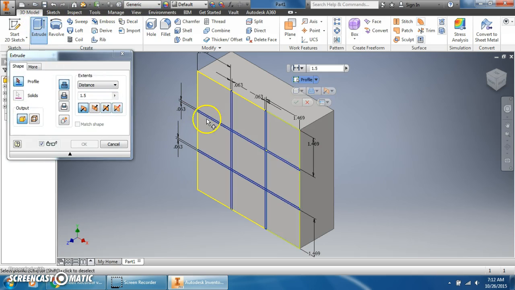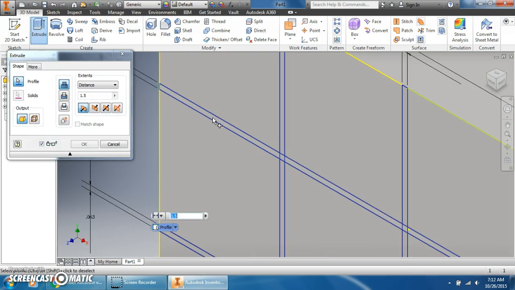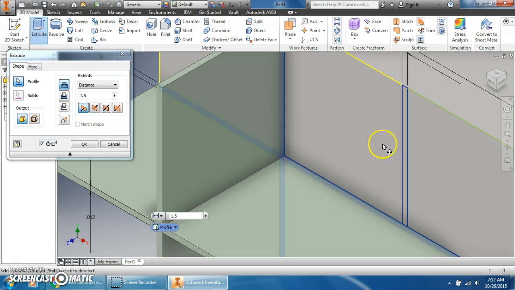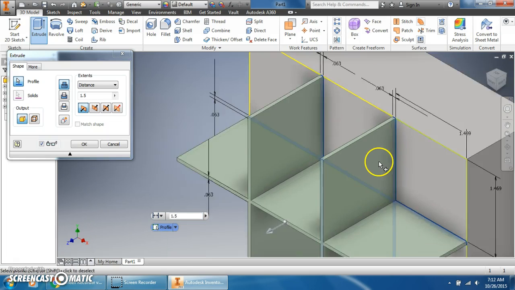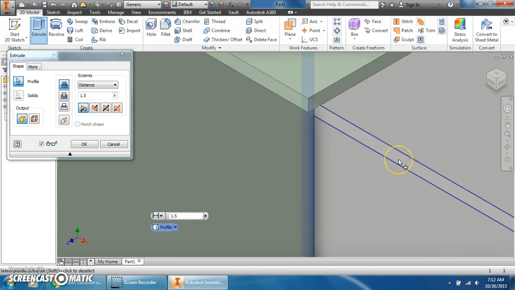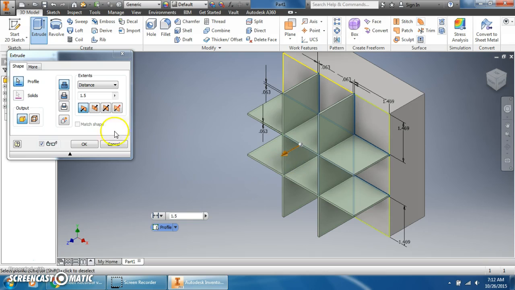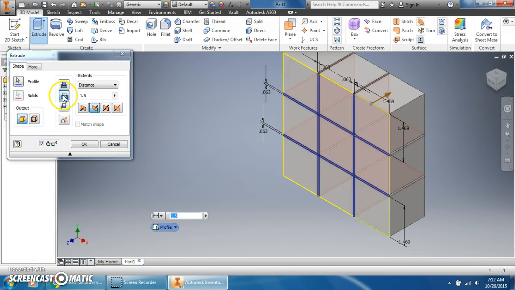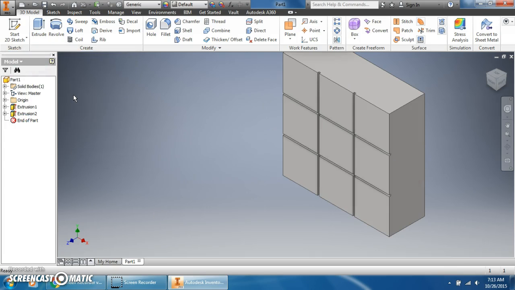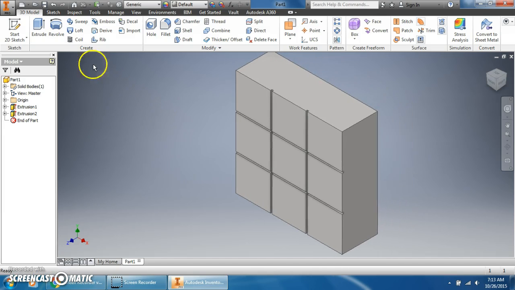Then I'm going to go to extrude. I'm going to zoom in to actually select each of these 4 sections. I'm going to switch to cut and change the depth to 1/16. I then have to create a new sketch, and I'm going to select the upper left square.